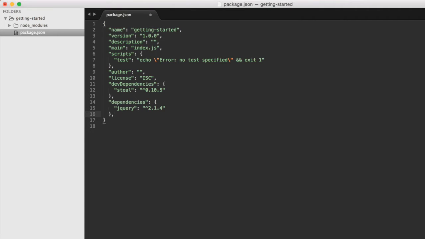We're going to add one more config. It's going to be system, and do npmIgnore and pass in devDependencies. And what this will do is let Steal know to ignore our dev dependencies when it's doing its module loading.